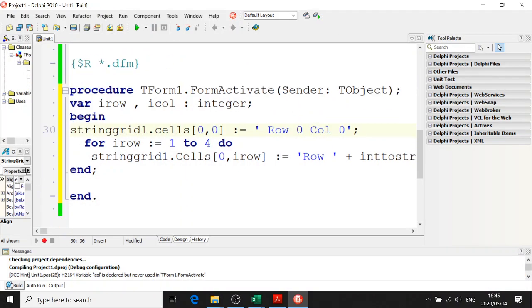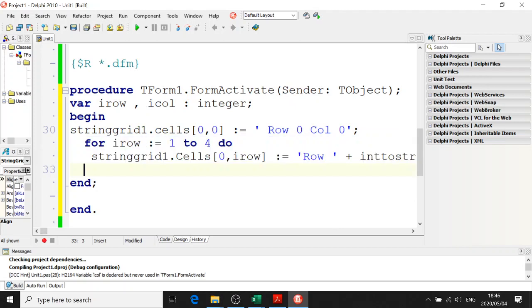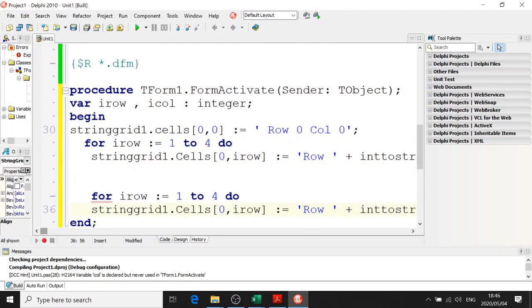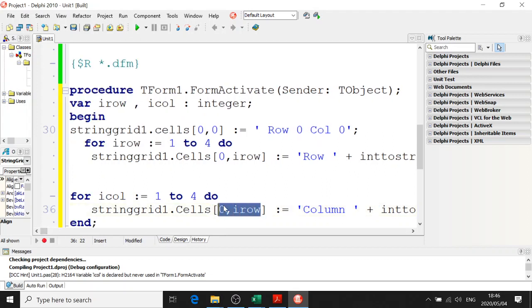Fine. Now what about putting the headings in the columns? Well, then we have to go for our col equals 1 to 4. Sorry about our copy and paste. So we're going to go from for our col. Of course, we do have to go and close our lines there with semicolons. Our col, column. And this has to be turned around. It has to be col first.